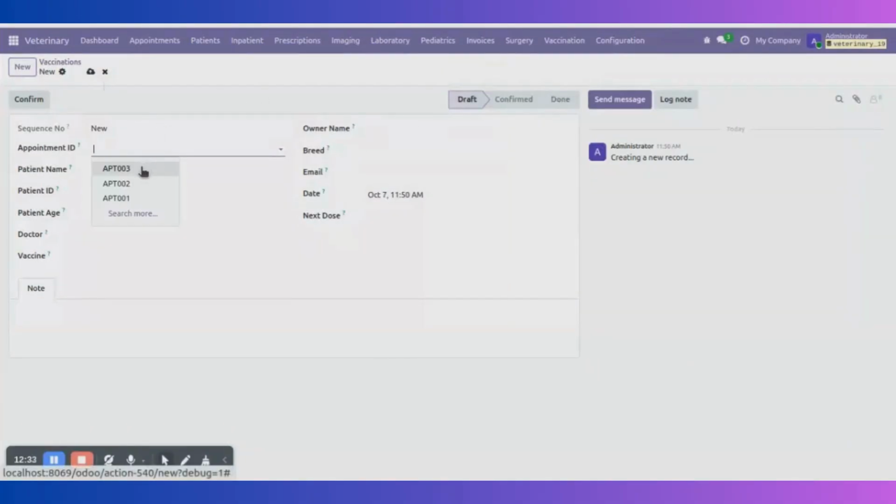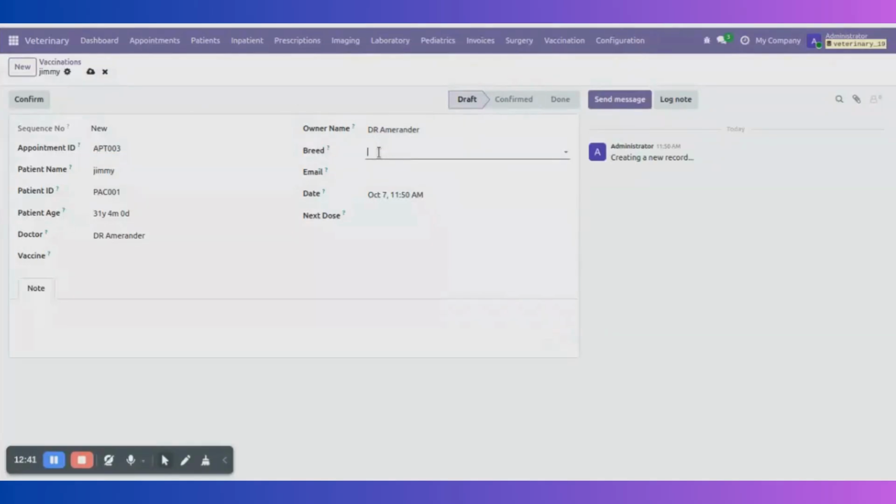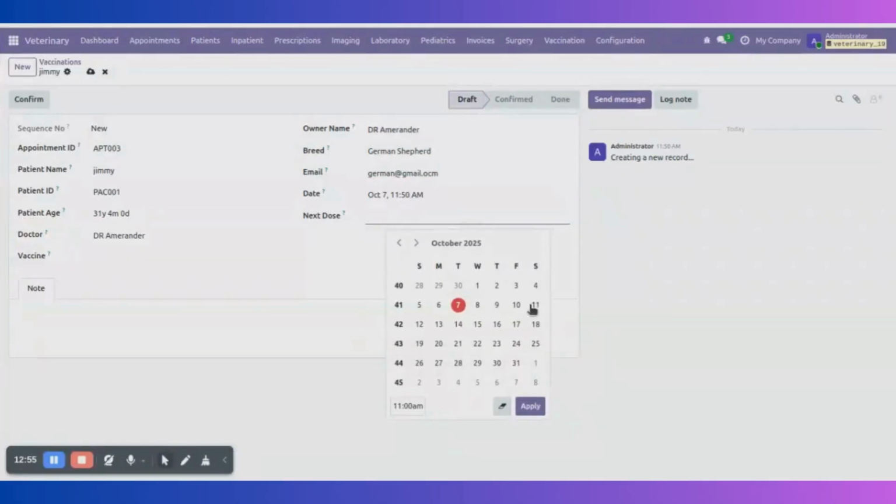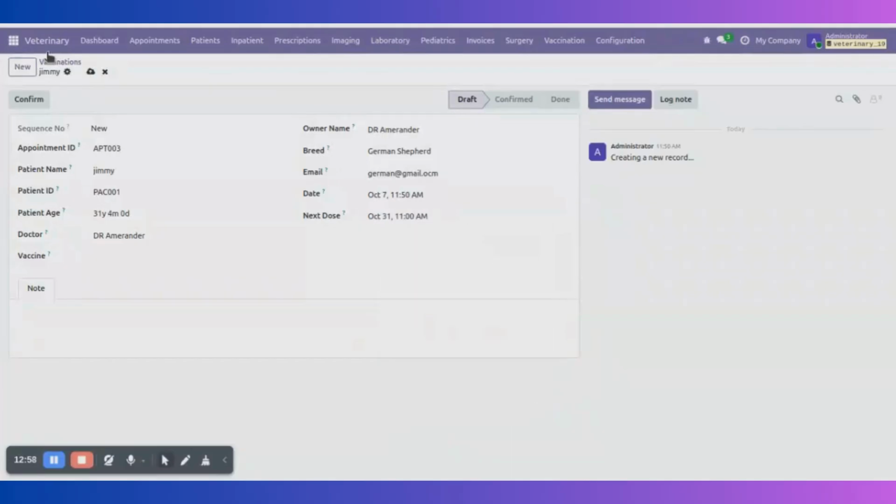When I click the appointment ID, the patient name, patient ID, patient age, and doctor all come automatically. And we can select the breed, and we can enter the email also. I'm just entering something like .com. And also we can select the next dose day, then we can click save. Sorry, we can also select the vaccine. If this vaccine has any quantities, then only it will be shown here.